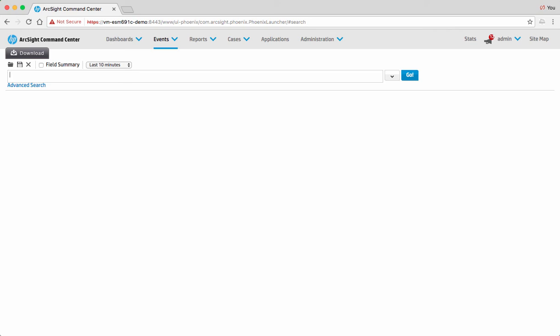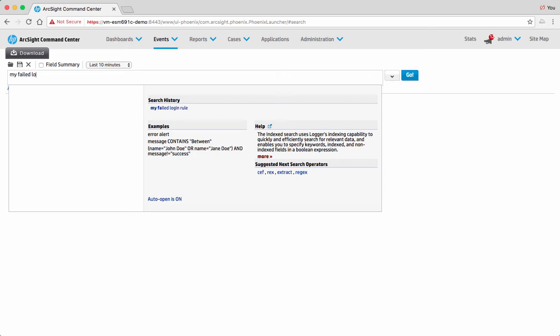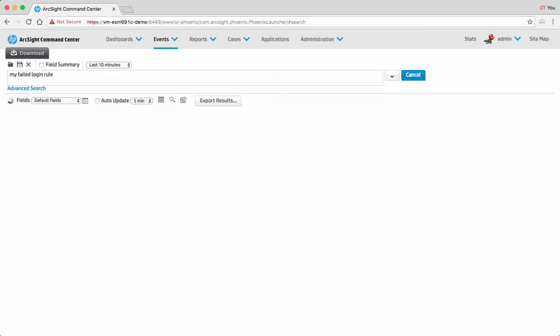So just to give a view, of course, following on from part six with the rules, I could do my failed login rule. I could just type that, do a search, and it'll come back with the responses.